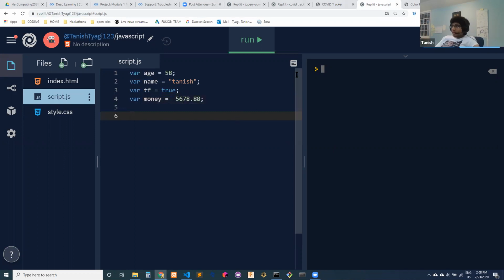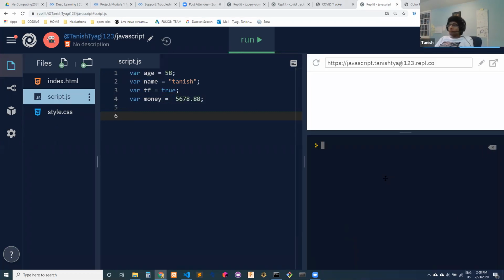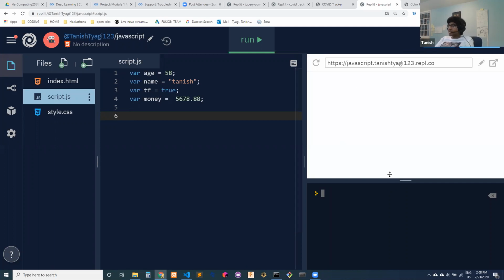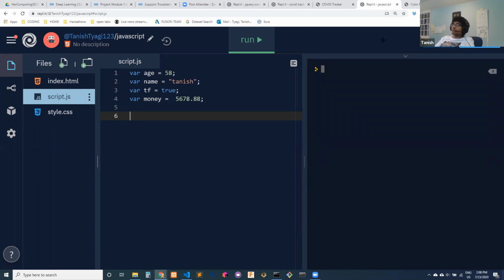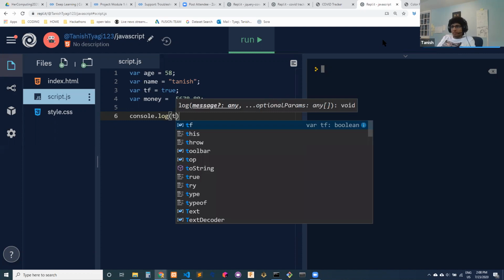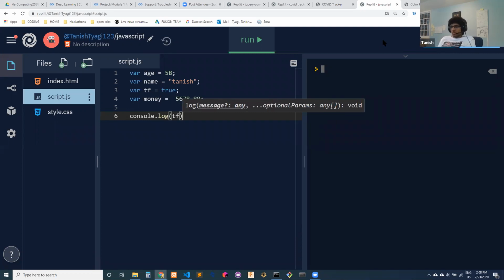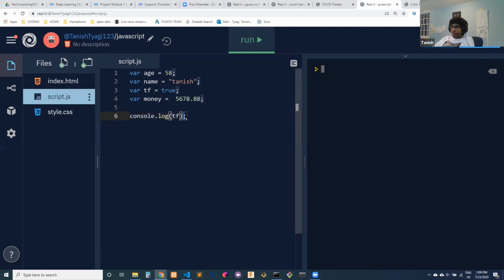And if you notice here, there's this big black box. When you open your REPL, you're going to have this white page and then this box. Make the box the full screen because we're going to be using the console right now. This is basically called the console. If we want to print something out to the console, we can just do console.log. Let's say I want to do the tf variable. Just do console.log tf, and make sure you get in these semicolons.